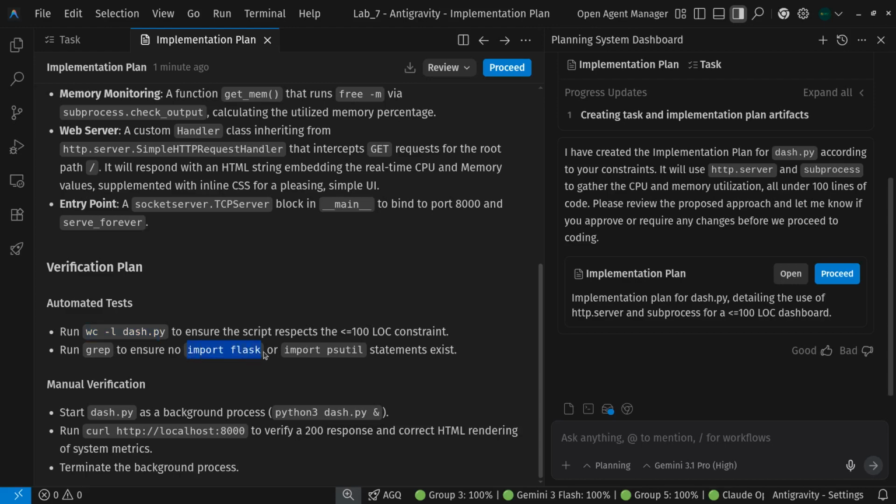Okay, I just saw import Flask. I was like, no, I told you not to import Flask or psutil. It's ensuring that no Flask or psutil import statements exist. So it's going to start as a background process. Great. All right, so this is great.